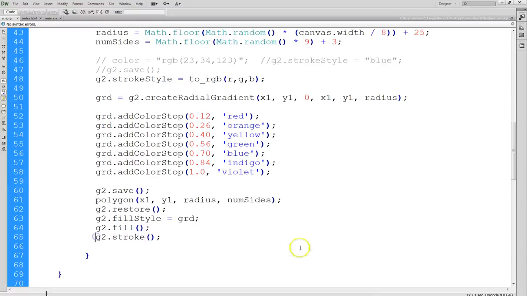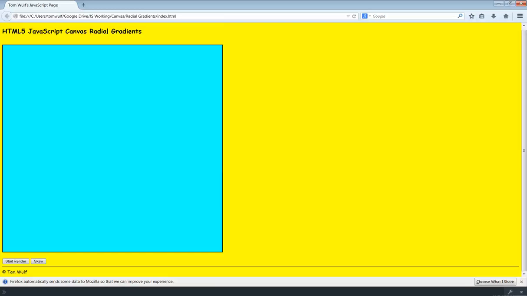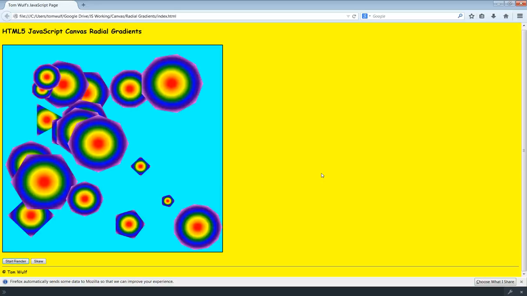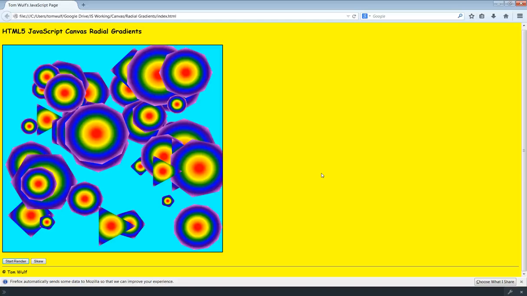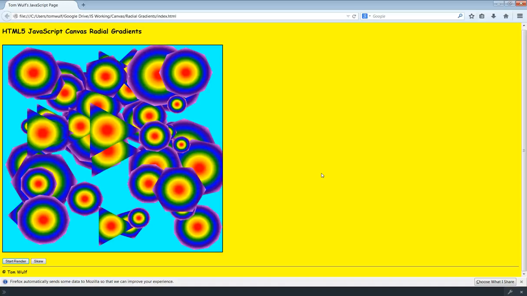One thing I didn't think about doing here is let me turn off the stroke and see if that gives us a better idea of what the radial gradient is doing. So let's go on down here, refresh, and start. And so yeah, that's kind of nice now.